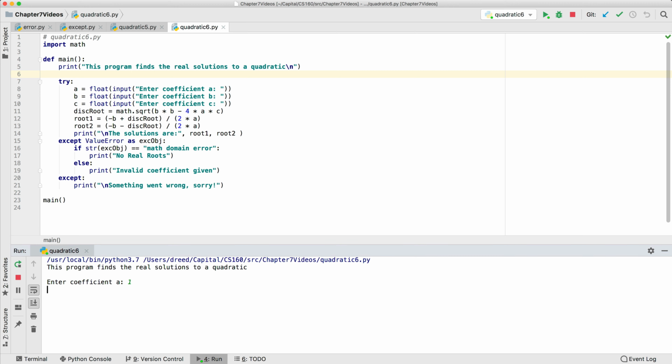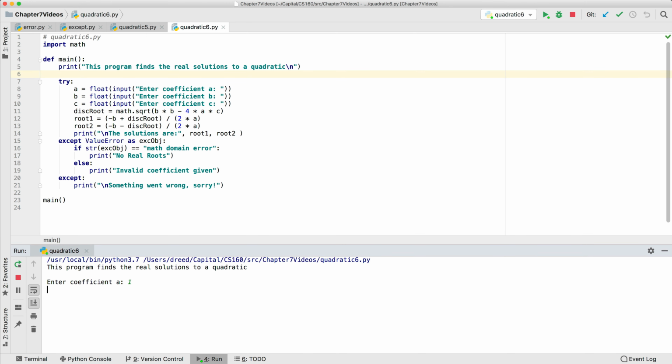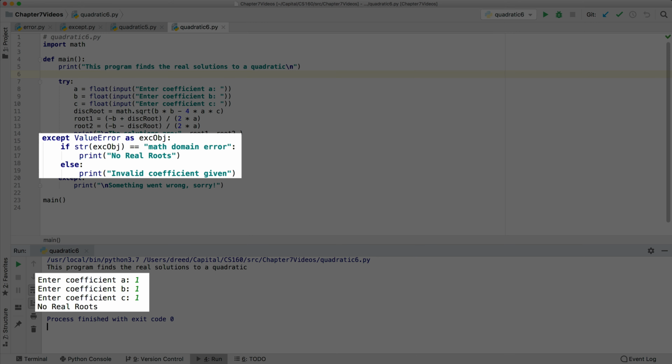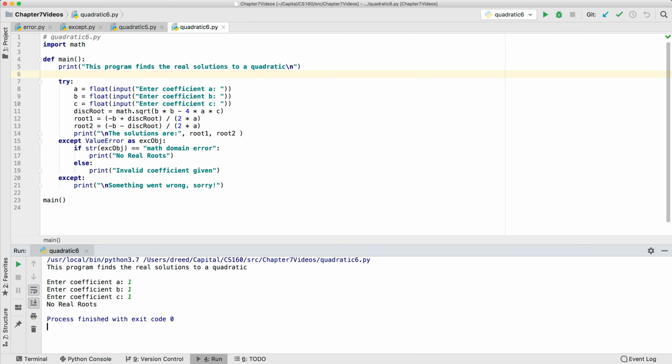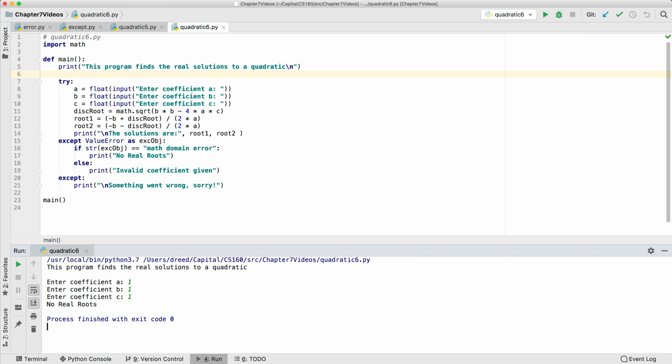We'll run it and enter a non-numeric value for b and see the invalid coefficient message. When we run it and enter 1 1 1, we see the message about no real roots. As we've seen, we could catch the discriminant being negative with either an if statement or exception handling. In that case, it's a personal preference for which one to use. We can only catch the invalid input error using exception handling, as it crashes as soon as you enter a non-numeric value. There's no opportunity to use an if statement after the input statement to check that.